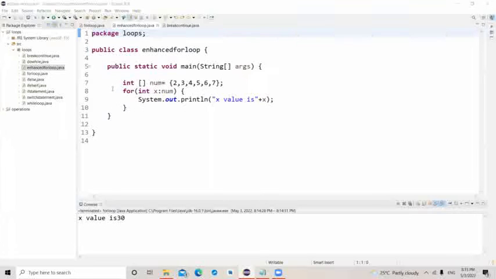The syntax of the enhanced for loop is for, that is the keyword. Next is the data type for the variable. Here the variable is x, and for that variable we gave the data type int. Next is a colon, and next is the array or collection. Here we wrote the array, that is num. When we run this code, we got the x values 5, 6, 7.